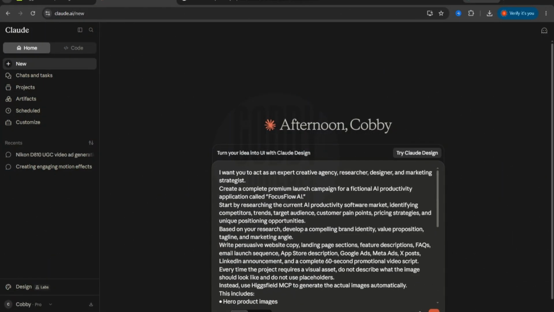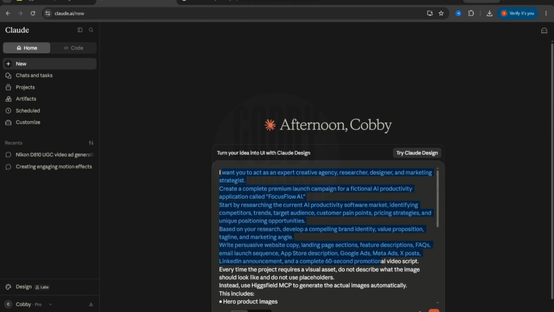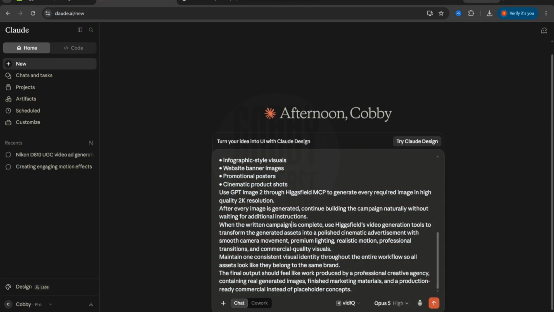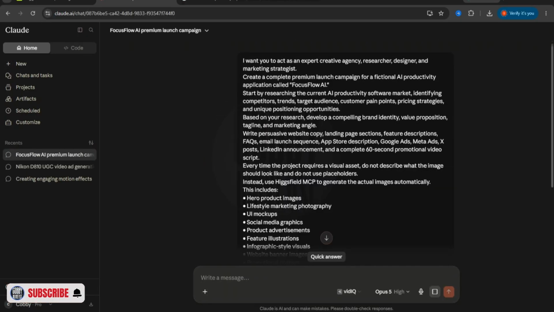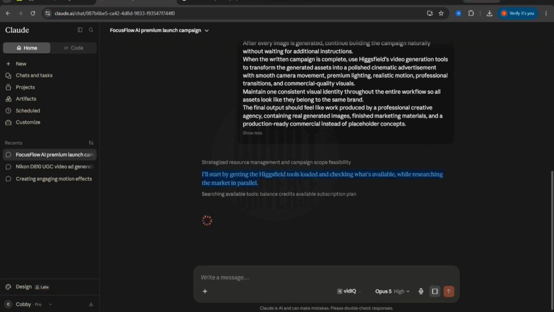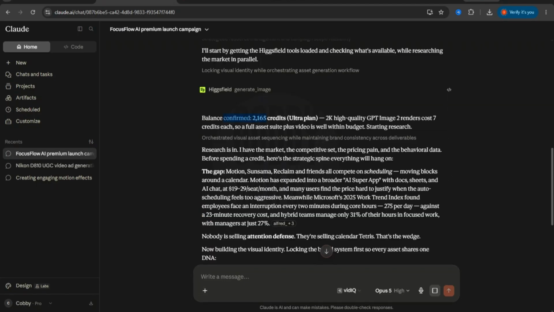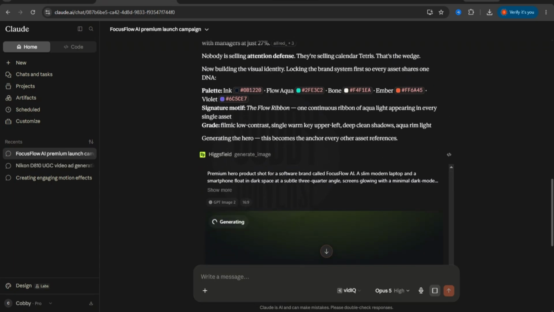I want you to act as an expert creative agency, researcher, designer, and marketing strategist. Create a complete premium launch campaign for a fictional AI productivity application called Focus Flow AI. Start by researching the current AI productivity software market, identifying competitors, trends, target audience, customer pain points, pricing strategies, and unique positioning opportunities. Based on your research, develop a compelling brand identity, value proposition, tagline, and marketing angle.